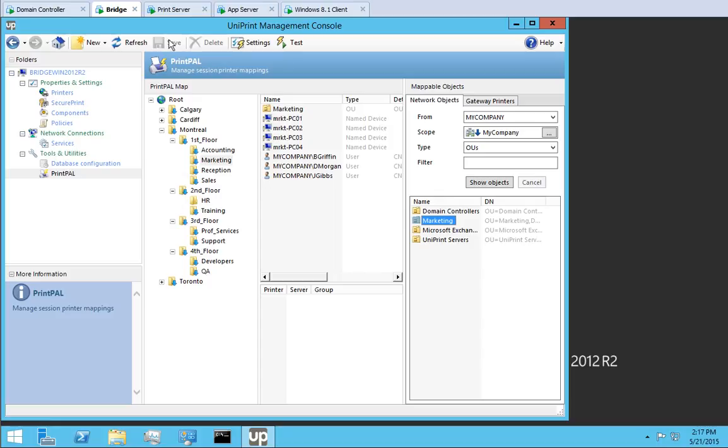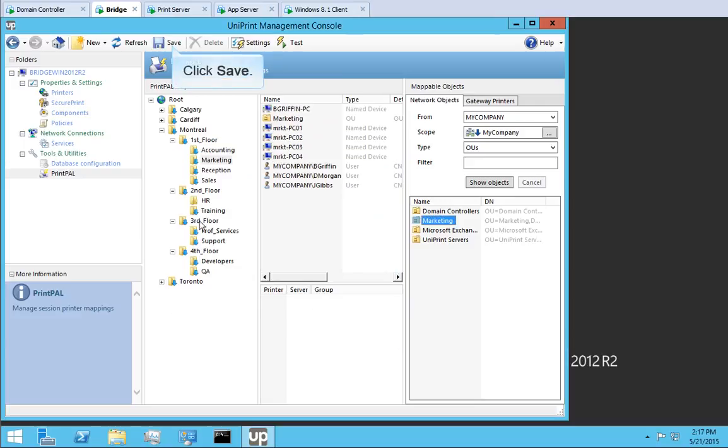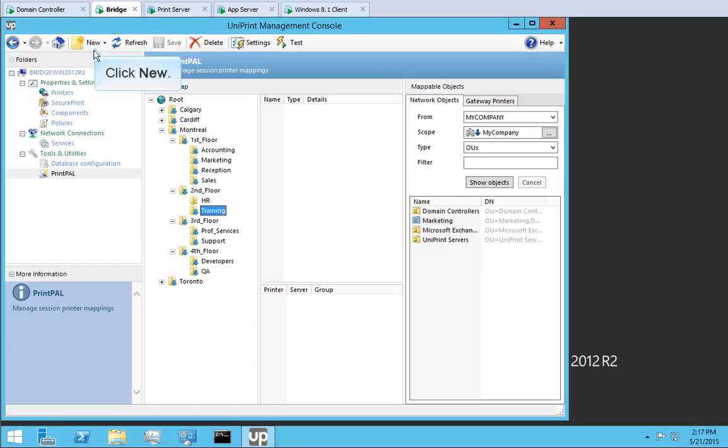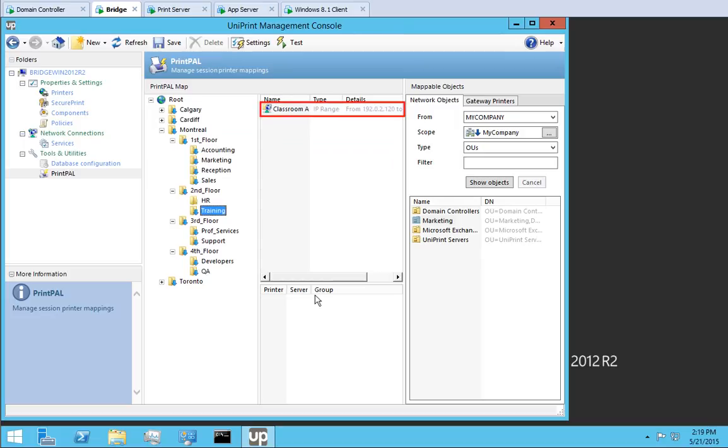But what about devices that are not members of the domain? You can still add them as named devices. Click New. Click Device. Enter a computer name. And then click OK. Click Save. Now let's add a range of IP addresses. Click to select Training. Click New. And then select IP range. Give the range a name, and then enter the starting IP address and ending IP address for this range, and then click OK. Here is the IP range that we just added.